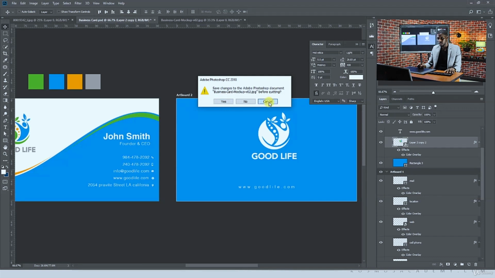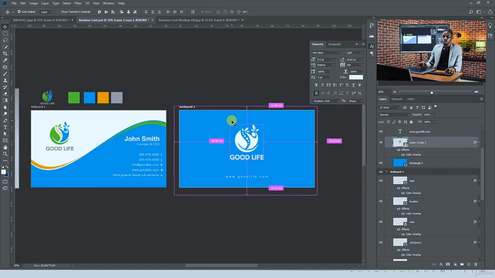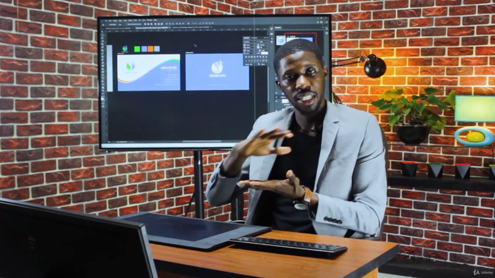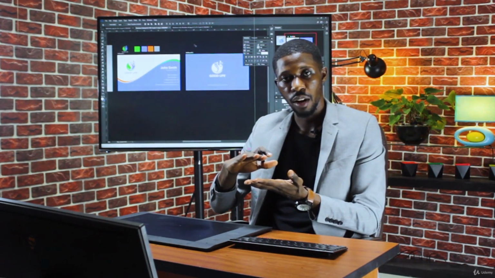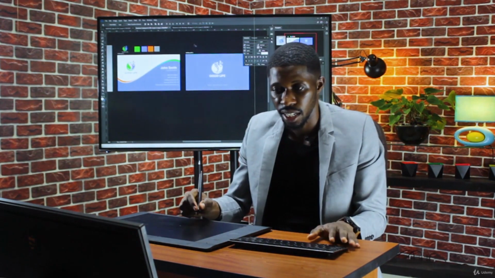So we have to also make sure that this is centered. So by using the Control A, we make a mark around it and we center this logo element. So that is all for this first part of our business card. In the next lecture, we're going to look at the next part of our business card.